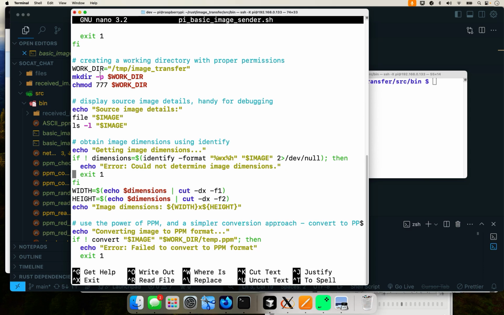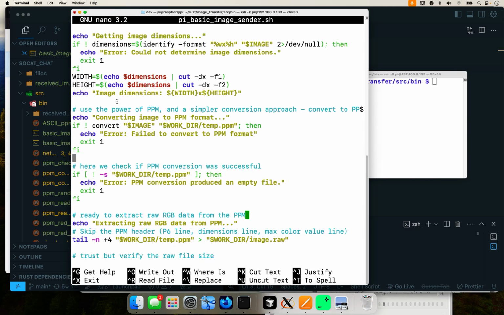We keep going down. We're creating the working directory. It's going to be temp because, like I said, we're using a PPM as a temporary intermediary while we make the transfer. So that's why that temp file is there. So it's just the regular command, make dir, work directory, and the permissions. Okay. We keep going down. Here it displays the file, the name, what type it is. Is it a PNG? It checks if the file exists, and also where it is. I went too far.